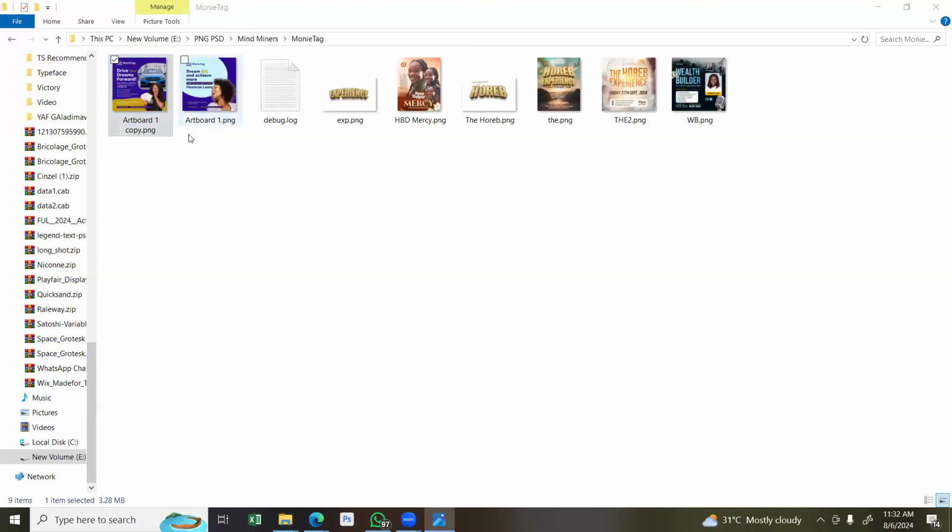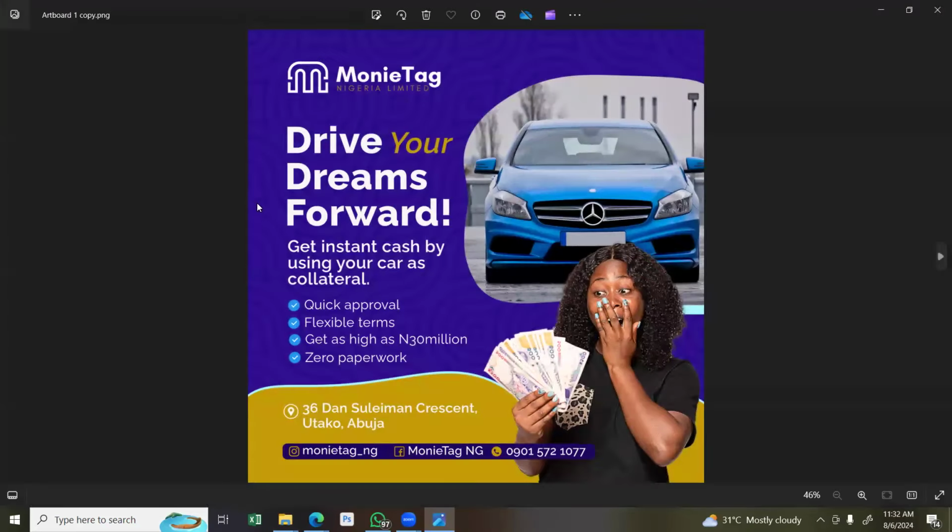And how many colors are here? Majorly 3. You have blue, gold, and then the image color. Because white, we don't really count white. Most times we don't really count white as a color because white and black are neutral colors.